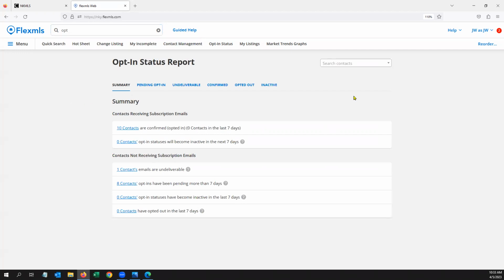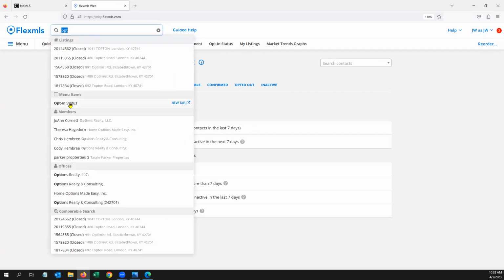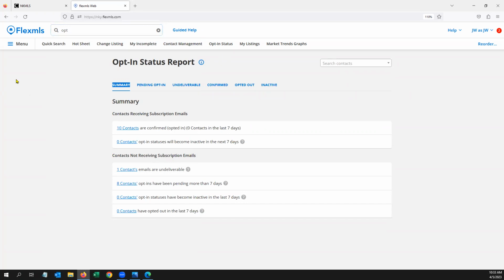So if I go into the opt-in status report, again, OPT opt-in status, when you're setting up these subscriptions for your clients, you want to make sure they're actually receiving these listings, but you don't know unless you're checking the work. So if I'm on the summary screen, I see 10 contacts have opted in. And then I also see like 1 contact is undeliverable, 8 contacts have been pending. Ignore what's on this screen. We're going to focus on the ones below because this is my training account. I'm constantly deleting contacts, moving things around. So the numbers here won't match what's here just because, again, I'm removing people quite a bit.